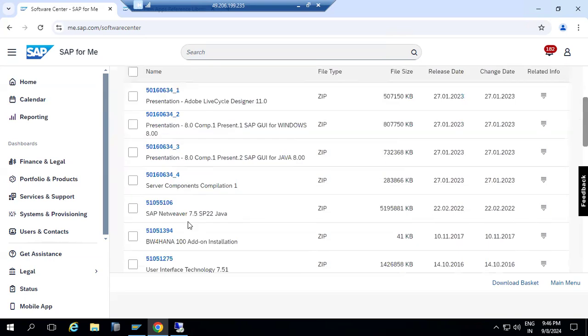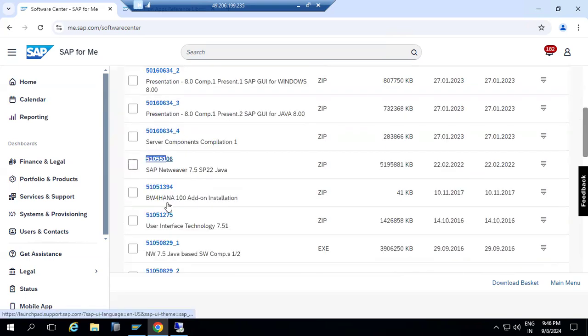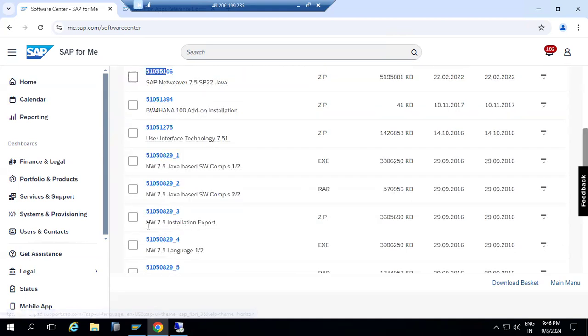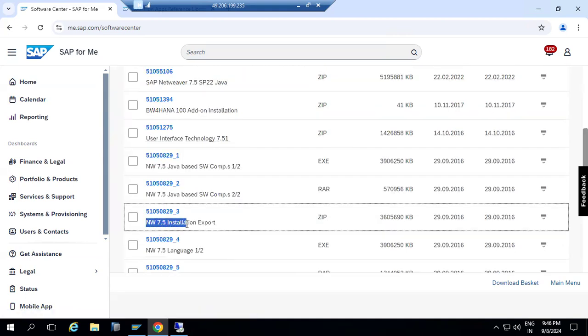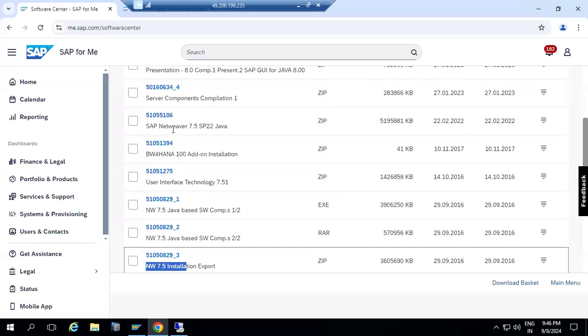So here you see download the Java file. You can download it here, Java exports. So installation export, this is the ABAP stack installation export. So you can download the Java stack. This is the Java file here. So we have to download the zip file for the Java installation purpose. This zip file will be used for Java installation here, right?